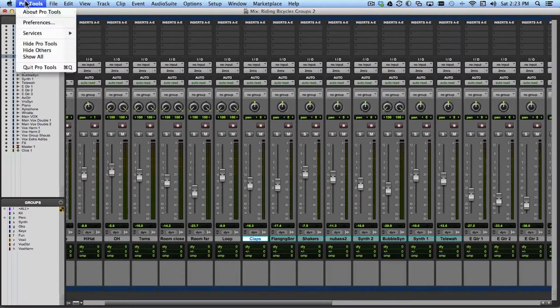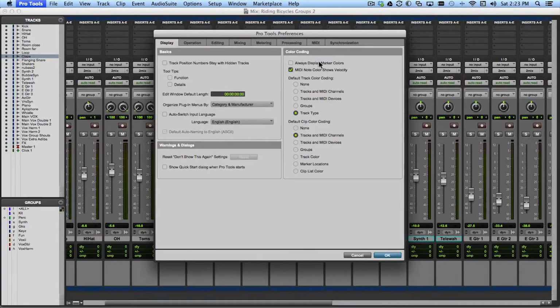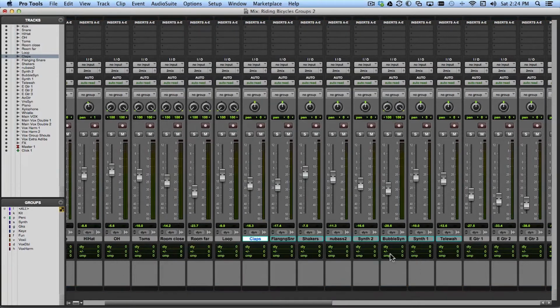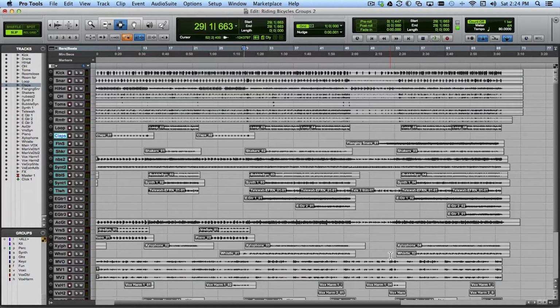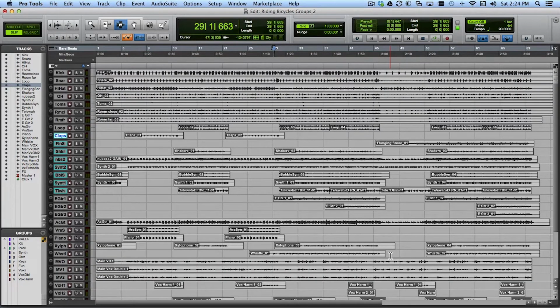But if I want, I can go to Preferences and say that for the tracks, I'd like the track colors to change as I make groups active and inactive, and on the Edit window, I'd like the clips to also change their color depending on whether or not they're members of an active group or not. And so here, when I go back to the Edit window, you can see that all of the clips are uncolored, and so I have groups here, and if I want to, I can make a group active.